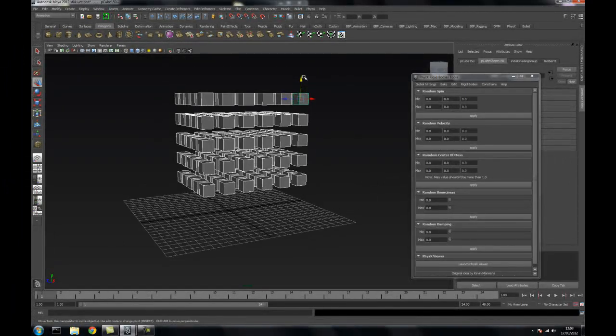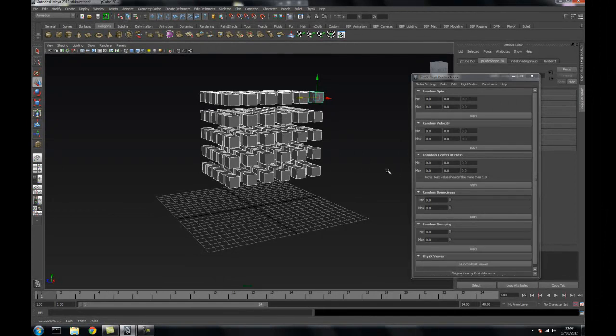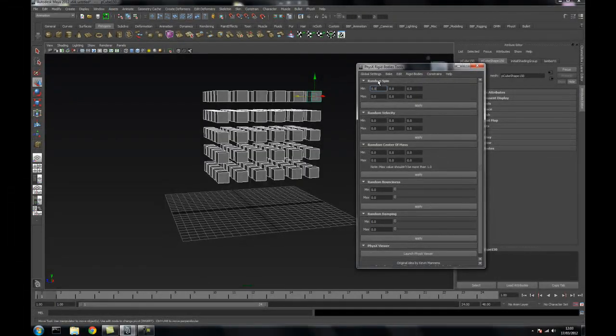Okay, so what can we do with these tools? Just basically, for the moment, all we can do is just randomize some of the attributes for these rigid bodies. So things like, for example, initial spins, initial velocity, center of mass, bounciness, and damping.